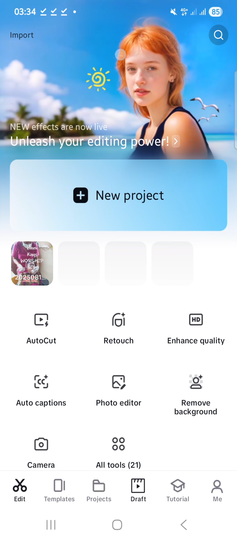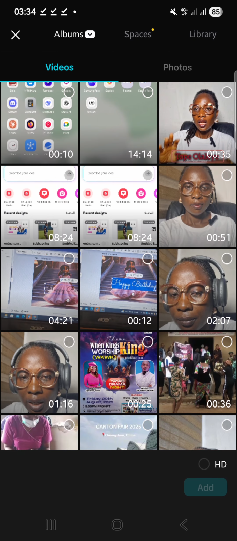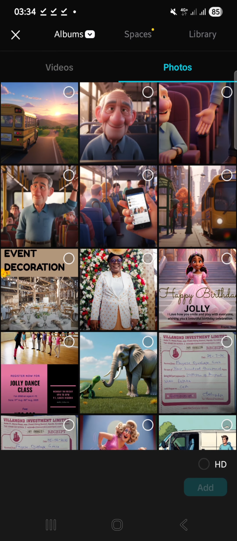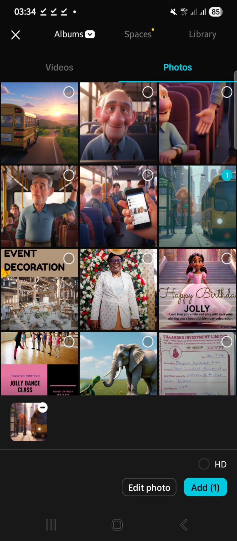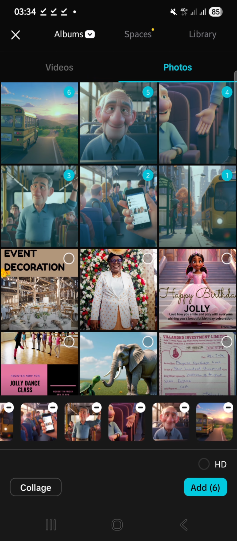So this is my CapCut interface. I'm going to click on new project, then I'm going to select photos and I'll select all the photos that I have generated from the script. Okay, there are about 6 of them. I'll click on add photos.